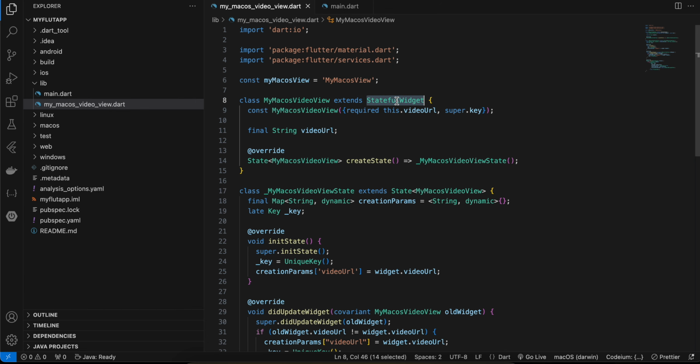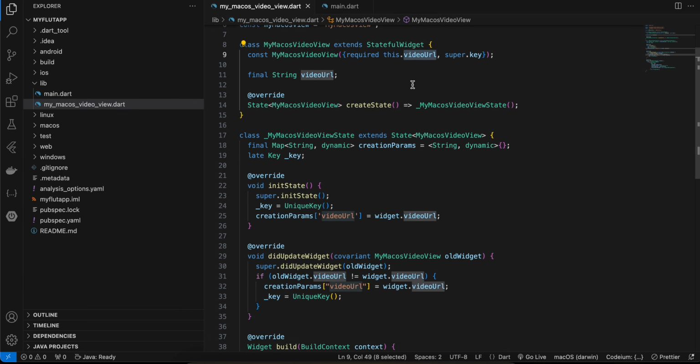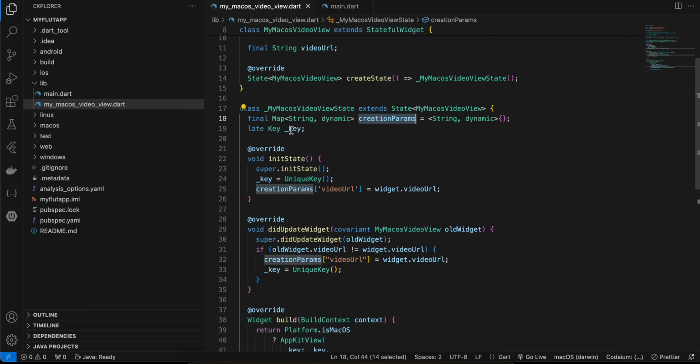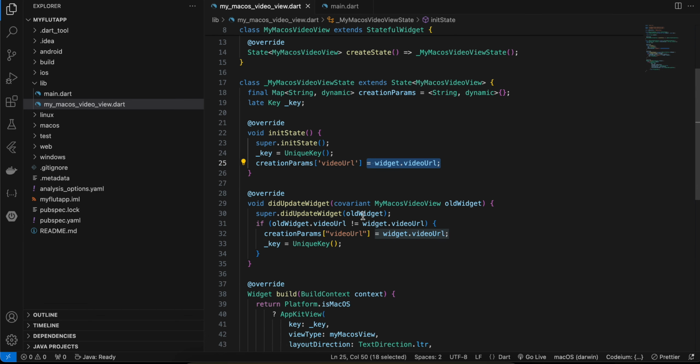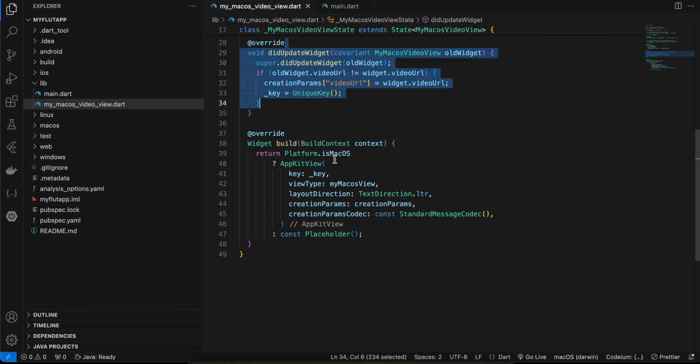So here I have created one stateful widget. It takes a video URL. Here I am creating our creation params as well as a key. The key is created so that every time you pick a new video from the video picker, your video player widget should get updated. With the help of creation params, we are passing our video URL, and didUpdateWidget gets called every time you pick a new video. So here you can see if the platform is macOS, then only I am displaying one AppKitView. This is our view type, layout direction, this is creation params, and this is the standard message codec.